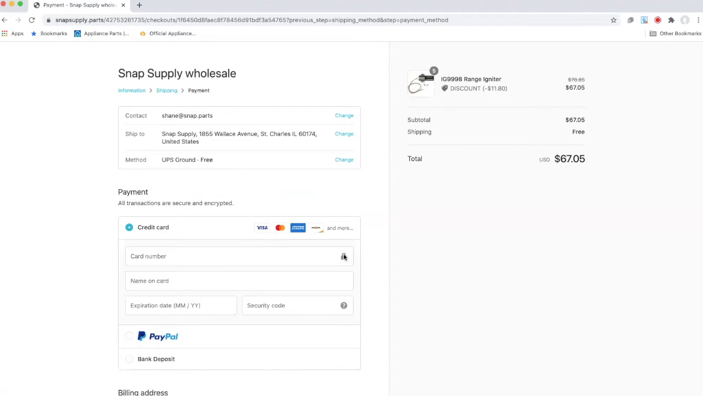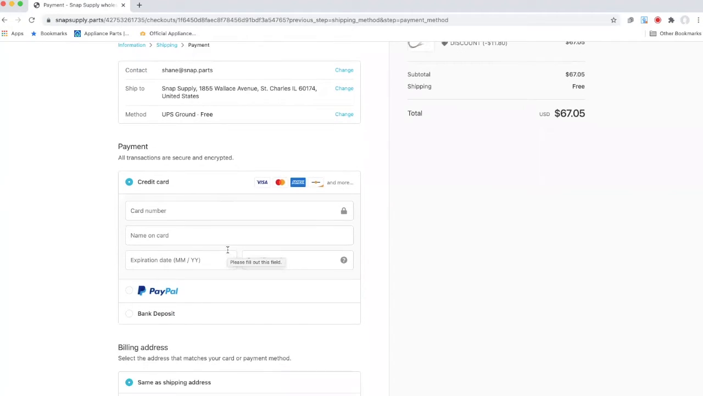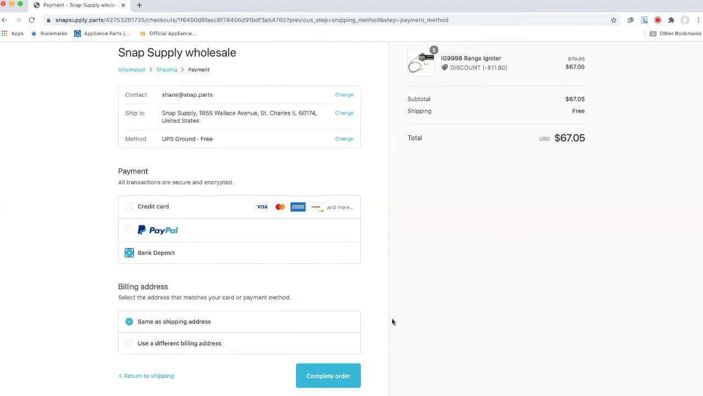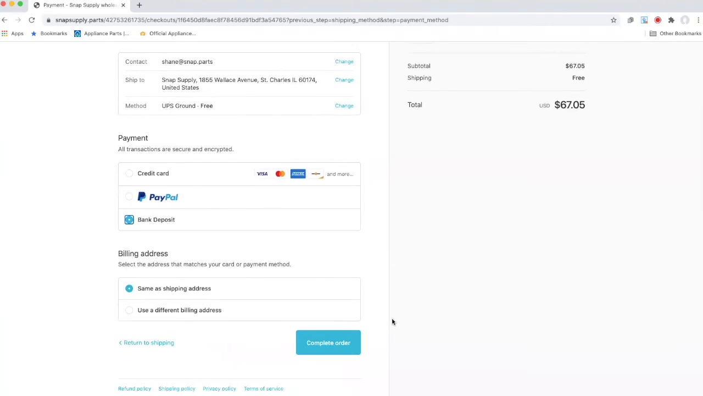So the way that this works is if you want to use a bank deposit, we totally encourage it. All you have to do is select it here and then click complete order. And then you just have to get in touch with us about your bank information. Once you place your order, we will send you an email requesting this information, and that's all we need from you. And then you can pay with your bank, direct deposit.